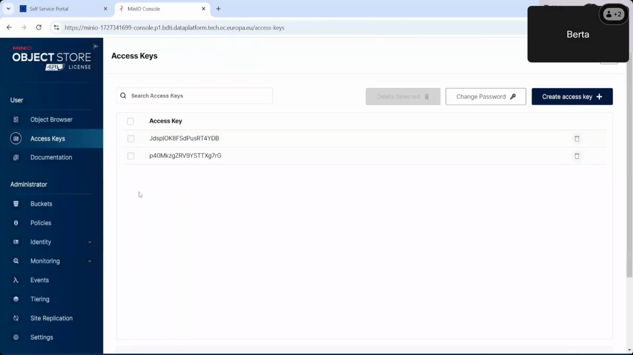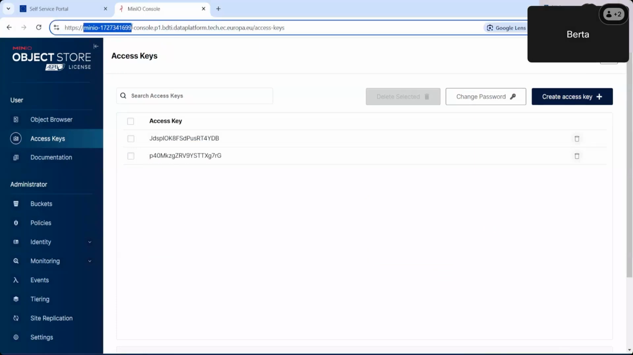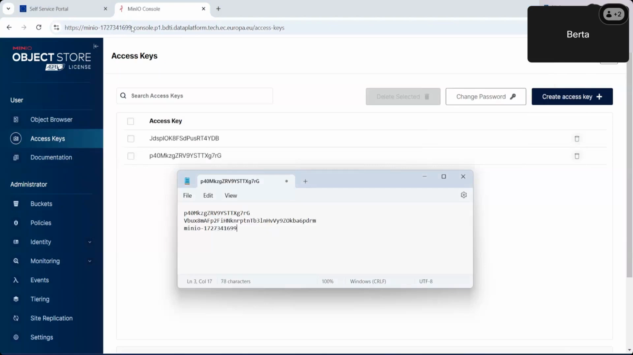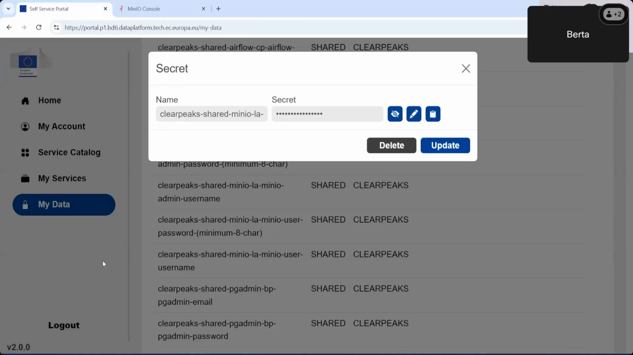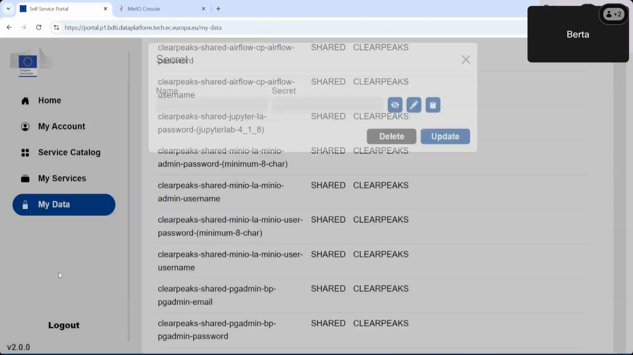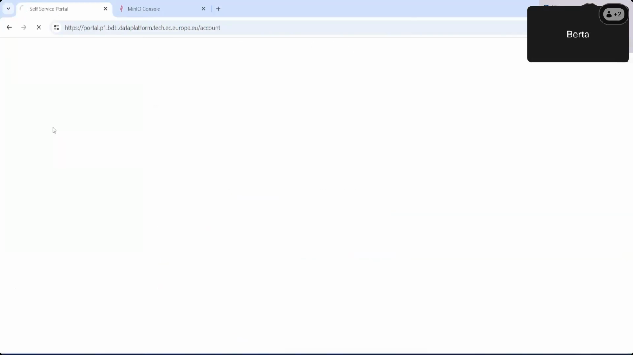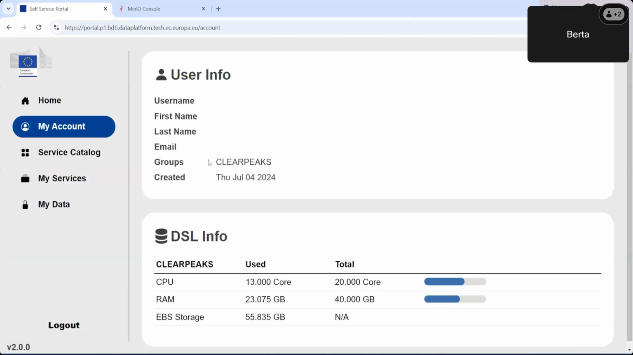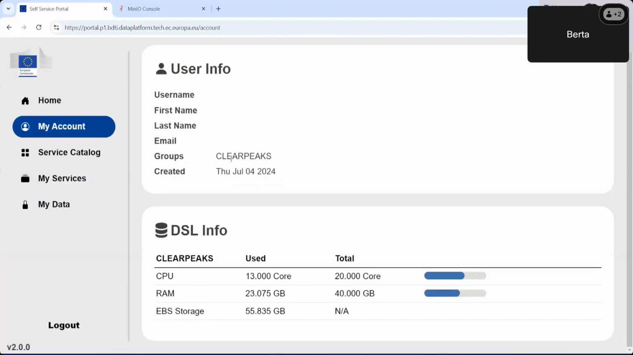We also need the Min.io URL, which is this part here. We need to use Min.io dash and the number. We're also going to store it here. And dash, we need to find out the name of the group. So go back to the BDTI platform and go to my account. It will be this name here, so ClearPix.